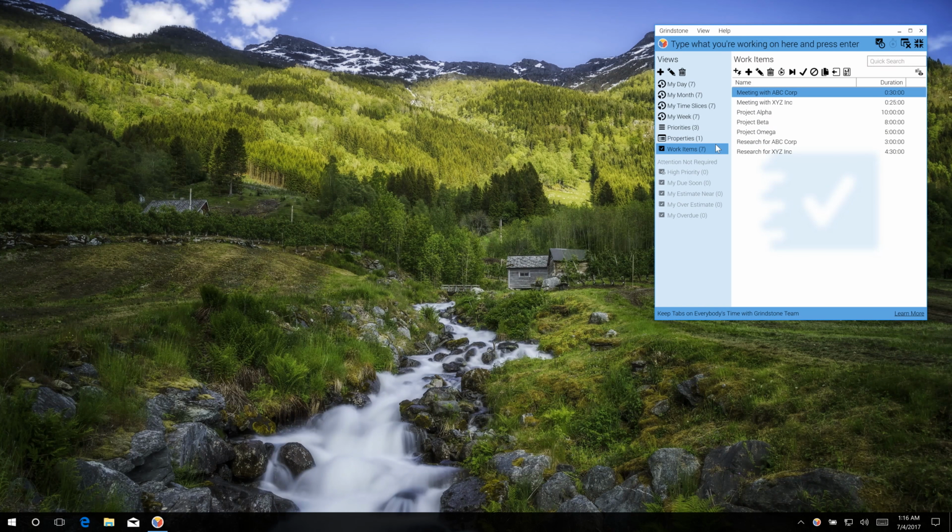The views you see here were created by Grindstone for you when it created your database. But what views you have and what they show is entirely up to you. You can delete them, change them, or add new ones. And you're going to need to do a little bit of that today as you create your first property.